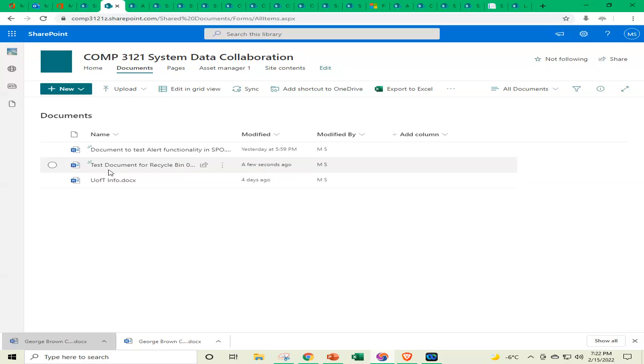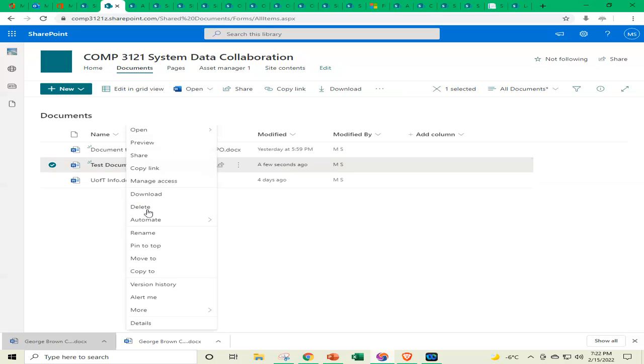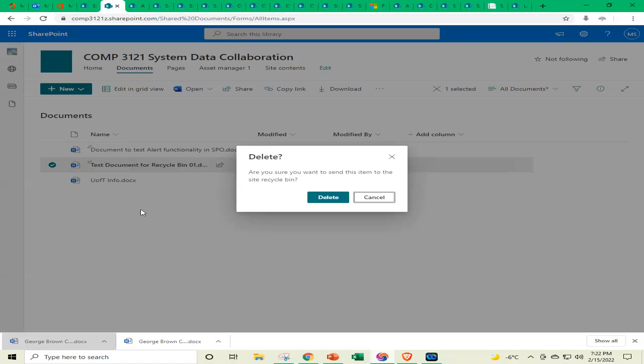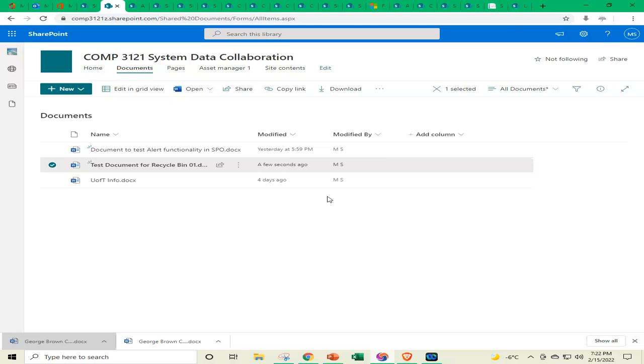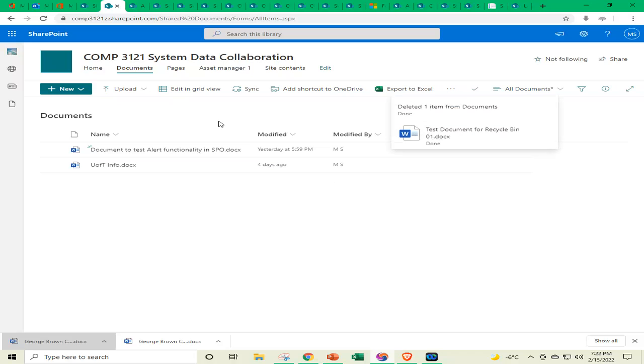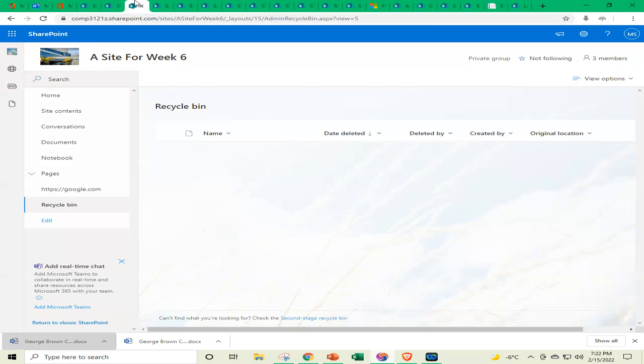It's here, the test document for the recycle bin. What I'm going to do is delete this document. Right click on it and delete it, so we see what happens. Are you sure you want to send this item to the site recycle bin? Yes, delete it. And then we see if it reaches the recycle bin.